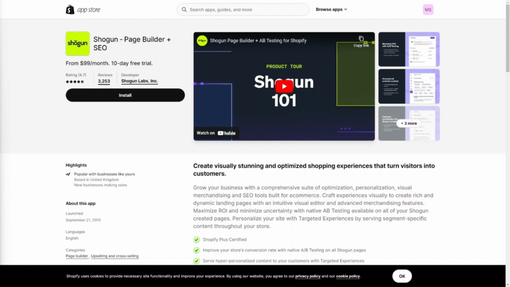So the first platform that we're going to use is Shogun. So Shogun is a third-party Shopify app that you can find on their Shopify stores page, and it offers a wide range of features to help create your landing pages, product pages, and other content, as well as optimize them as well. It's a page builder and SEO tool as well.